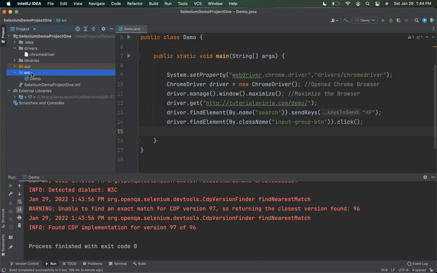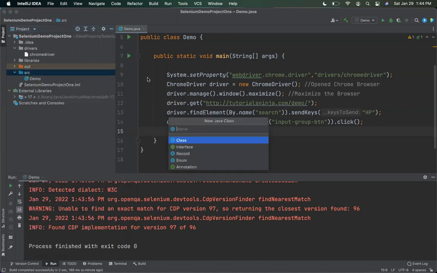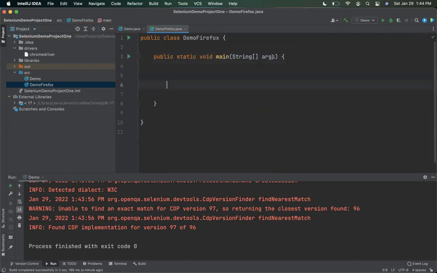So for that, guys, I again create one more class here, say Java class, and name that class as demo Firefox. Okay, I'll name that as demo Firefox, guys. Inside that demo Firefox, I'll create the main method again. Create the main method, and inside this main method, I need to do what? I need to write the Selenium automation code, guys.